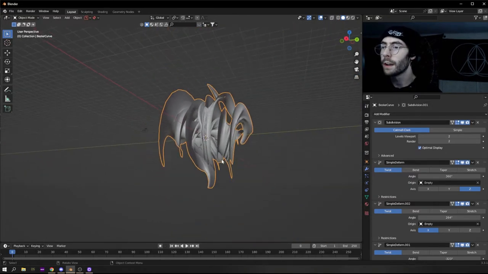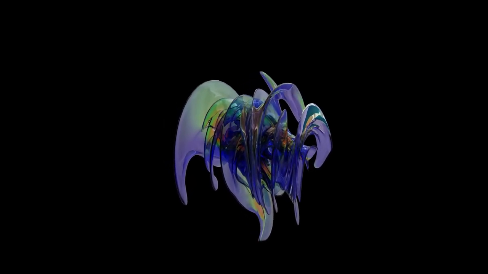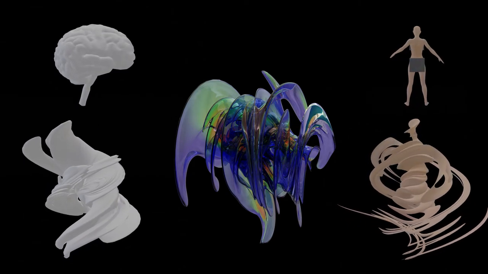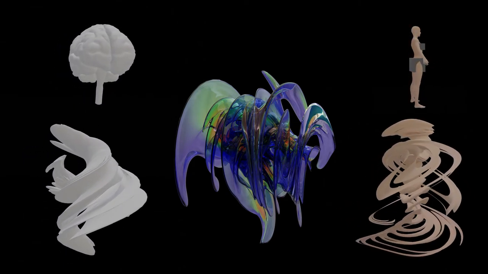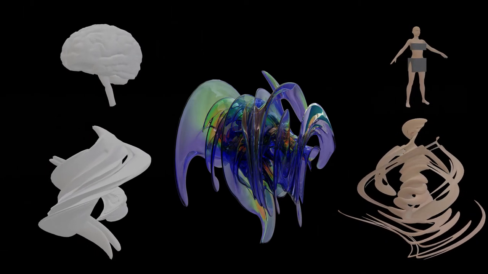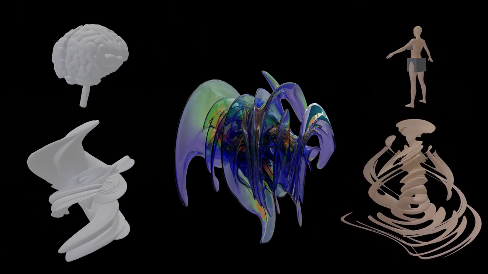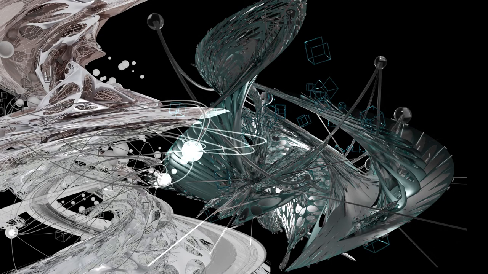I will be providing some references now, showing you how you can do this with really any mesh, as long as you apply simple deform with an empty in the middle, and how you can also create some pretty interesting artwork with this. Here's a couple examples of some renders I did.